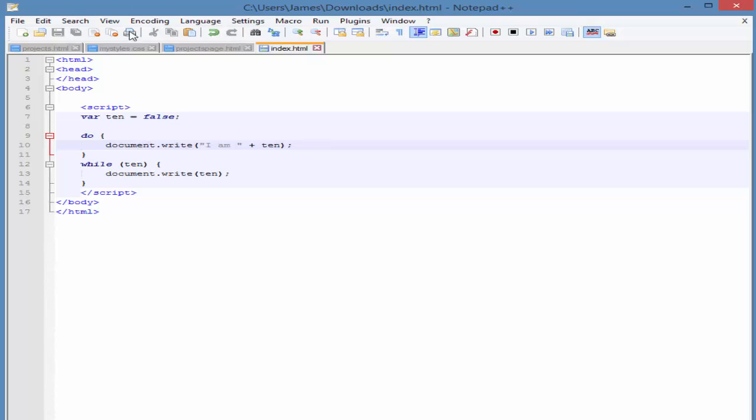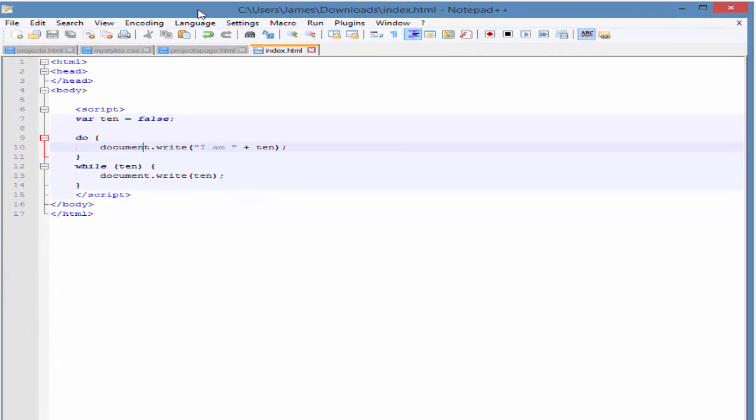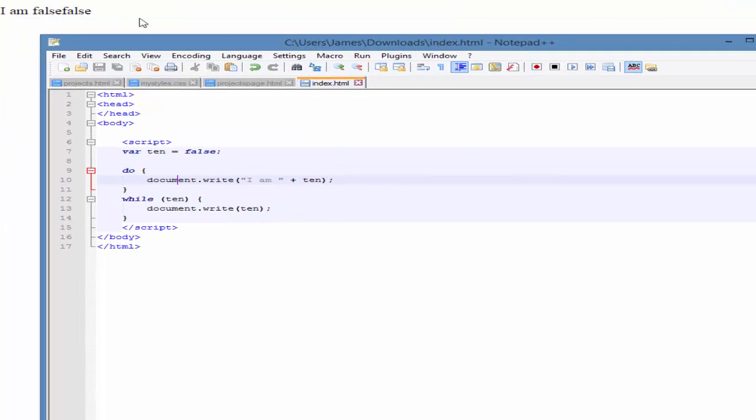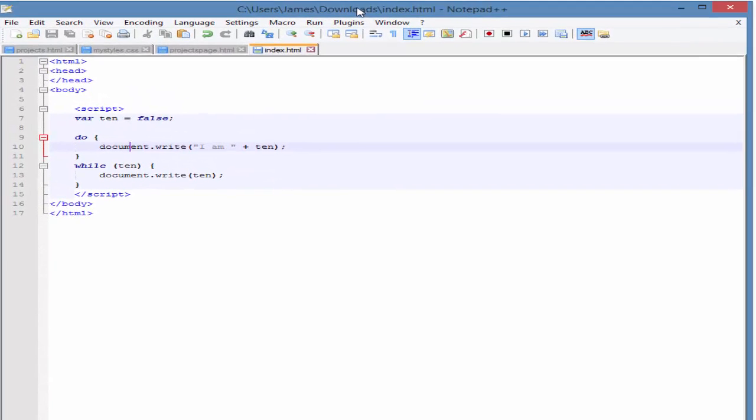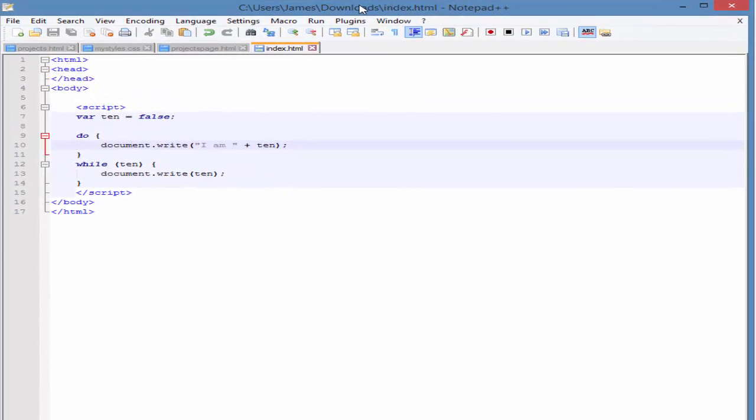First of all, let's do some explaining here. The variable 10 is false. Like I said, loops only run if the condition is true. We still want it to run though, so we're going to do it while this is still false. So document.write "I am" 10 and 10 is false, and then while 10 is false, write document.write 10. So that's that. I don't get the last part though, but yeah, those are loops.